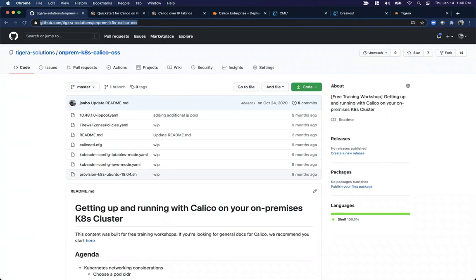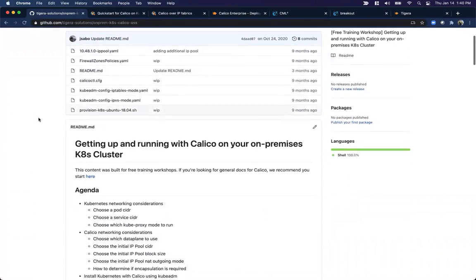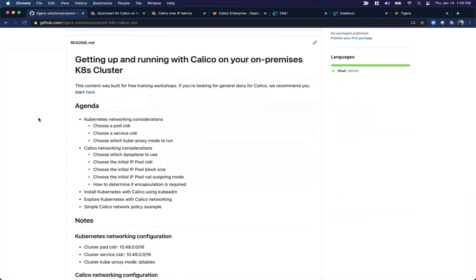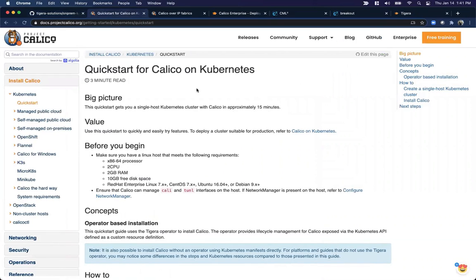All right. So what we're going to do is just run through. First of all, this is getting up and running with Calico on your on-premise Kubernetes cluster. This workshop was built for training workshops. If you're looking for general docs, we recommend that you start here, which is the quick start for Calico on Kubernetes.